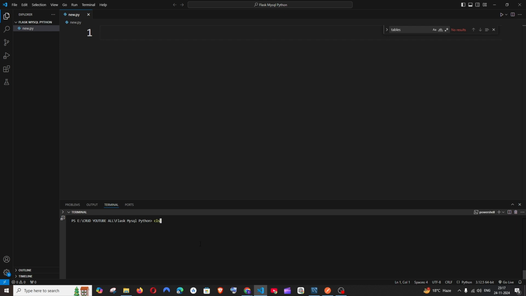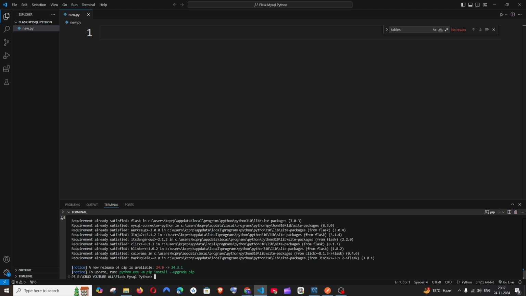For this purpose, we'll be requiring 2 packages, which are Flask and MySQL connector Python. So just go to your terminal and run the command pip install flask mysql-connector-python. Just hit enter. Yeah, I've already installed these packages. So now let's begin with the code.